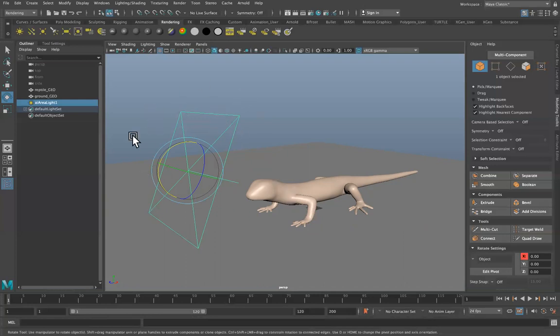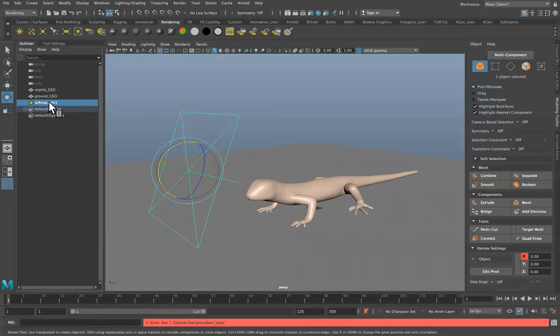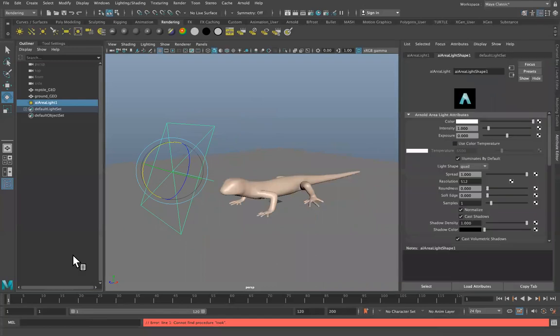So we need to increase the strength of this light. If we go to aiAreaLight1, click on it, and open up our attribute editor over here, you can see there's the intensity and there's the exposure setting.